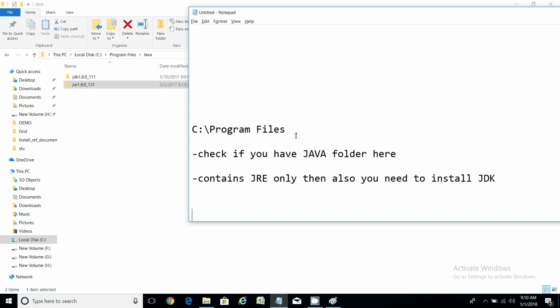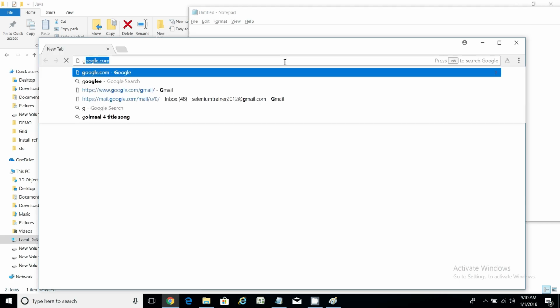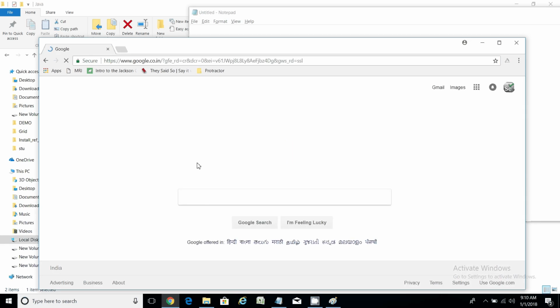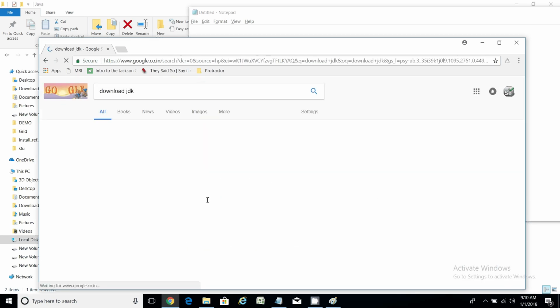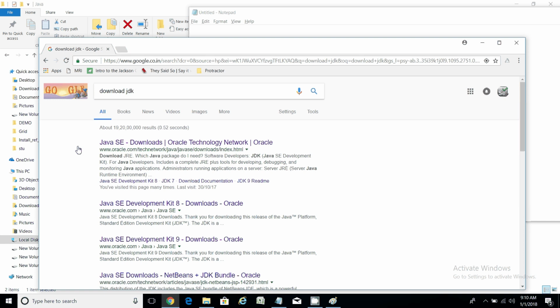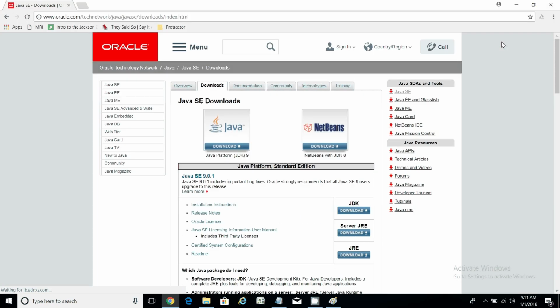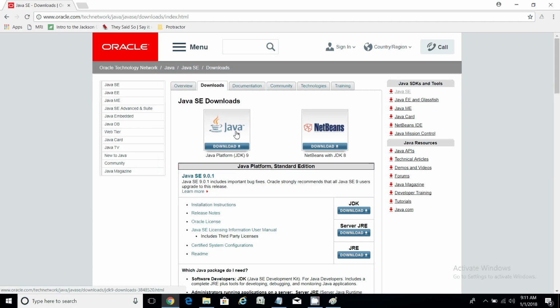So how do I install it? JDK is a setup, so in order to install it, we need to have the JDK setup first. I'll simply go to Google and search here: download JDK, and just press enter. You'll get the very first link, which is from Oracle. Just click on this, because earlier Java was supported by Sun Microsystems, but now it has been taken over by Oracle.